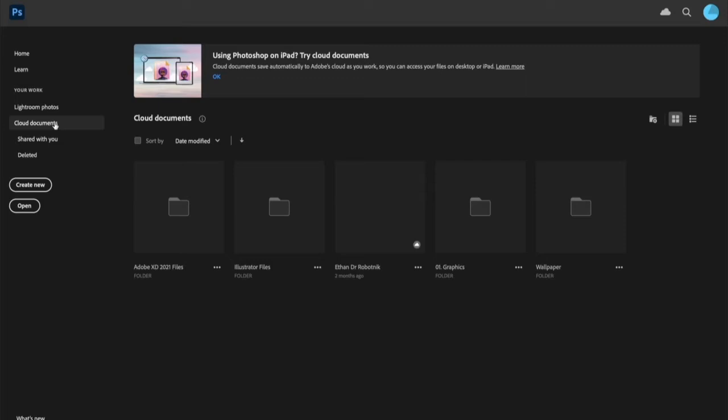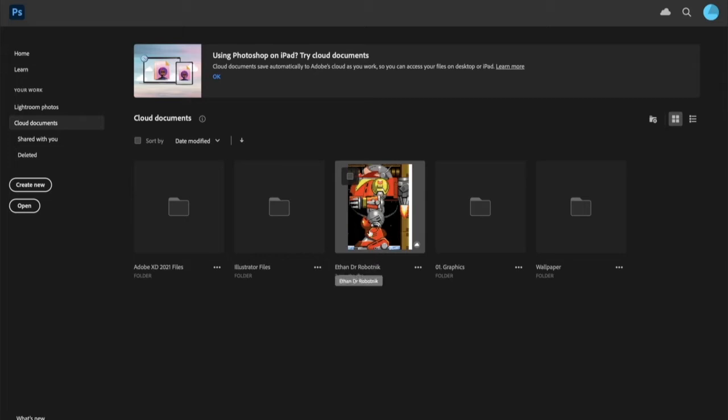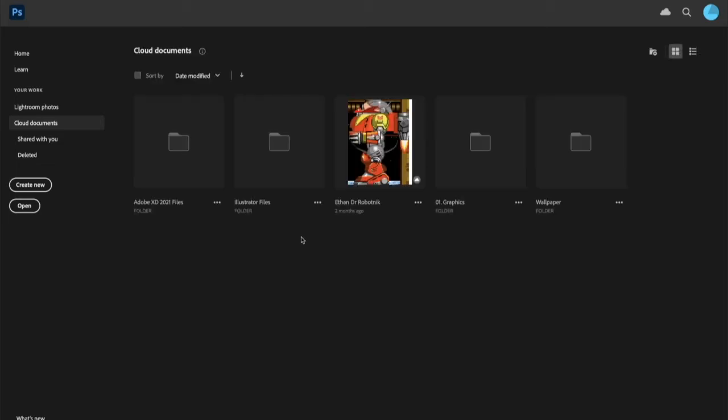So if I click on Cloud Documents, you can see I have other files in here, and you can see my son Ethan loves Sonic the Hedgehog. So we have Dr. Robotnik on there, which makes me laugh because he really loves playing Sonic the Hedgehog with me. So that's really cool to see that on there. Makes me smile. Makes me happy.